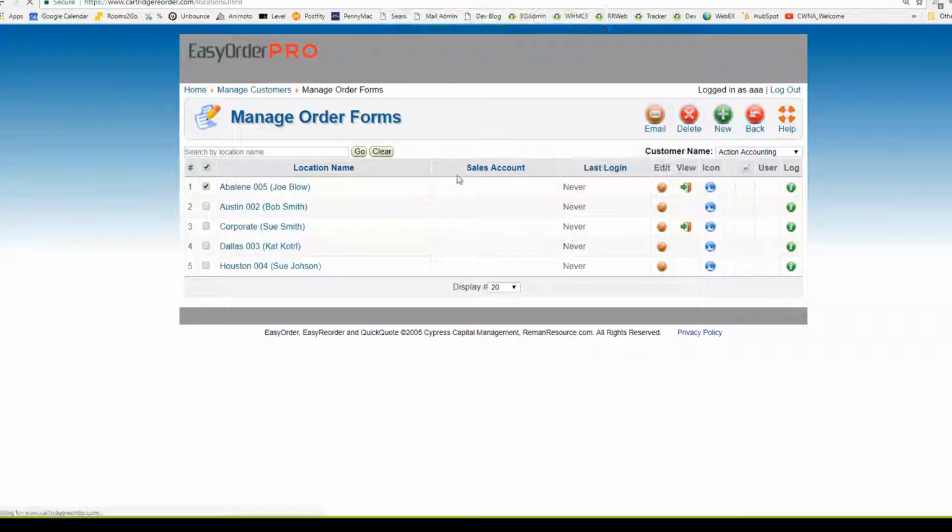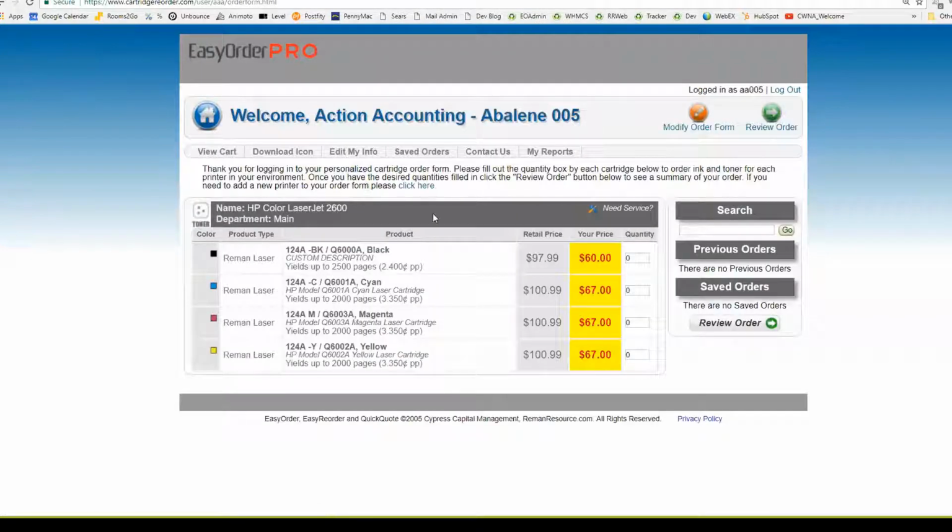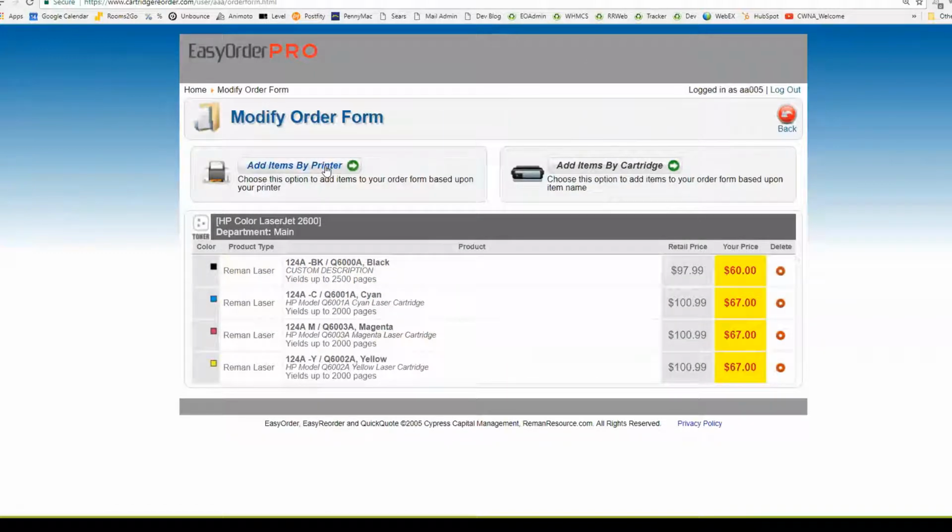So let me log in to an order form. Basically, if you send them a welcome email and they don't have any printers, they wouldn't have this there at all. They would just have a blank order form. If they click on modify order form, they can go ahead and add their own printers and cartridges to the system.